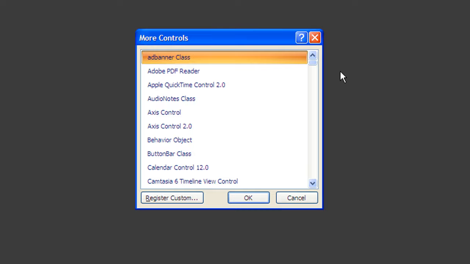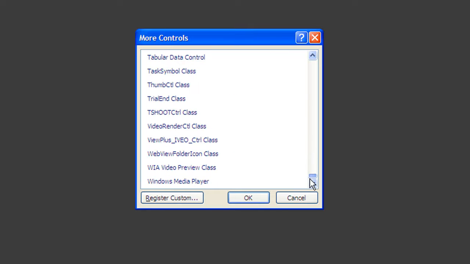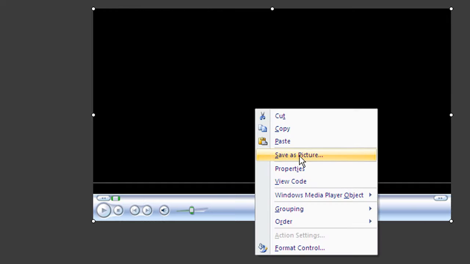The good thing with embedding your own clips is you just take the slider right to the bottom, and at the bottom it says Windows Media Player. So we select Windows Media Player and click OK, and then we draw a box approximately the same size and shape as the video, and you can see up pops a Windows Media Player tool. We take our cursor over the center of it, right click, and we go to Properties.